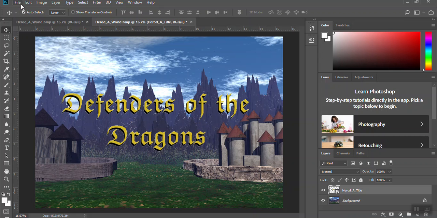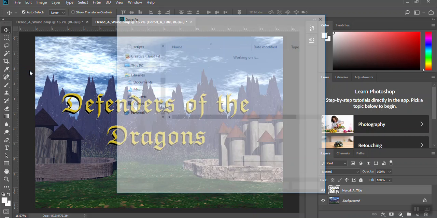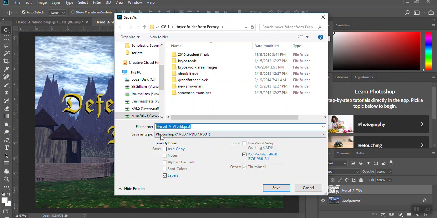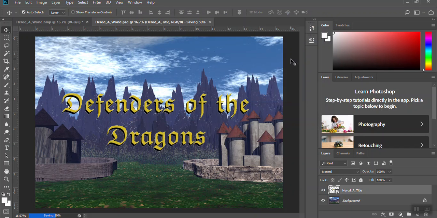So we're going to go ahead and we're going to hit File and Save As, and we're going to save it as a Photoshop document. And then we're going to click OK. The little blue bar at the bottom will tell you when it's done saving. A Photoshop document is the same thing as like an Illustrator document or a Bryce document. It's your working file with your layers in it. It's your project file. It's not your final image file.